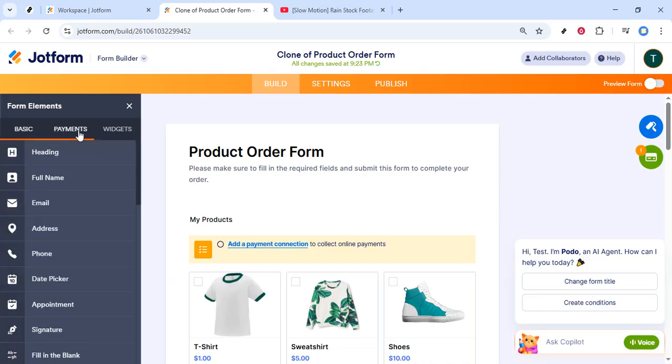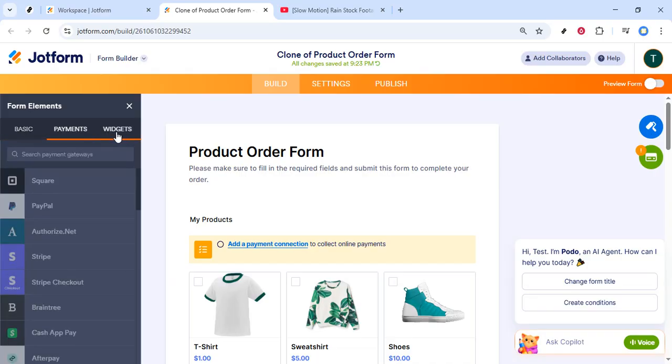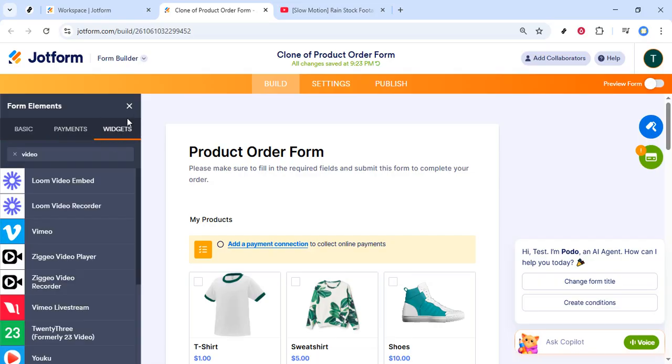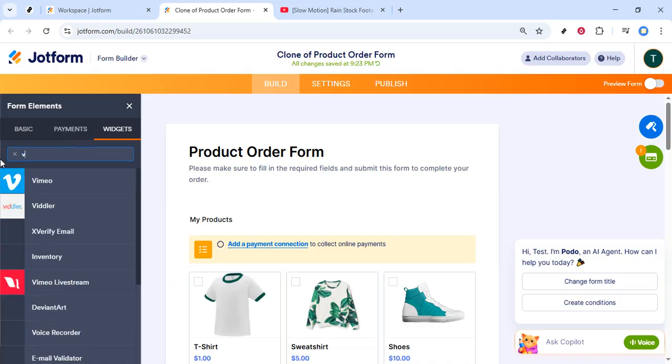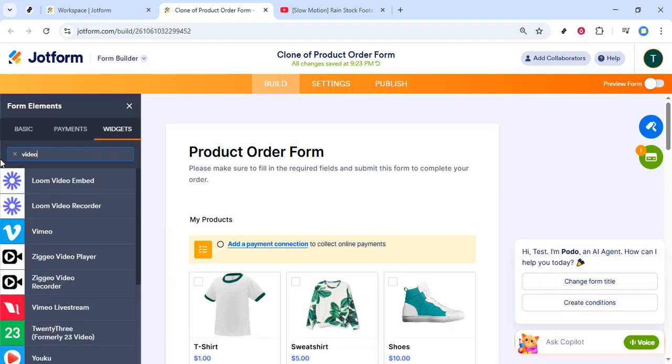After clicking Add Element, you'll see a menu pop up. From this menu, select Widgets. Widgets in Jotform are powerful tools that allow you to extend the functionality of your forms beyond basic fields. They enable you to add features like maps, signature fields, and of course, videos.